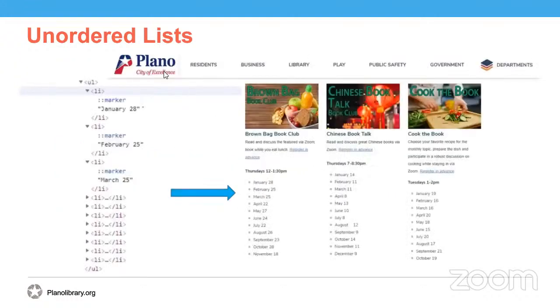Here's an example of an unordered list in use. This is the code written to display this bulleted list. I'd like to draw your attention to the opening tag, each list item, and then that closing tag.